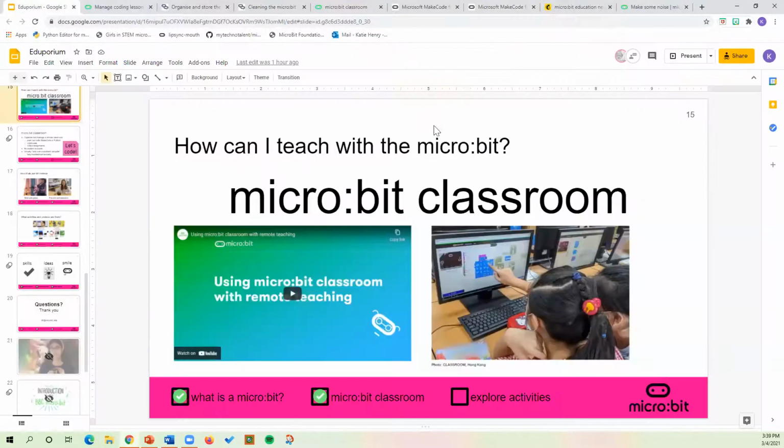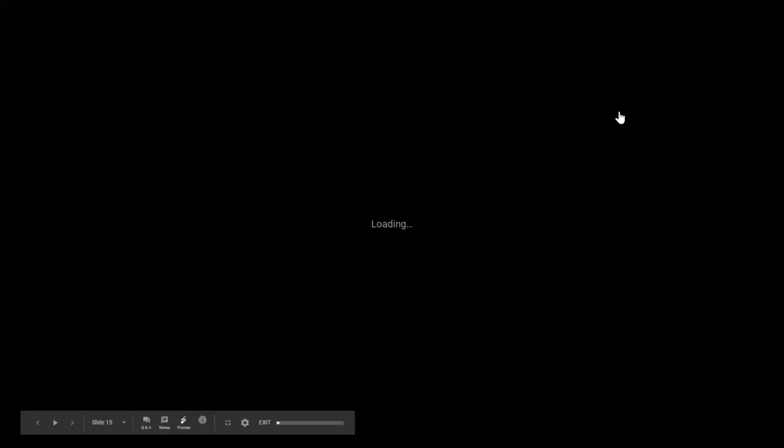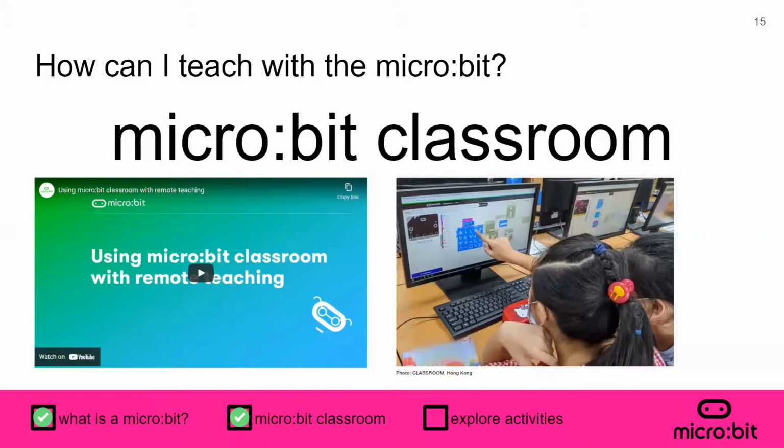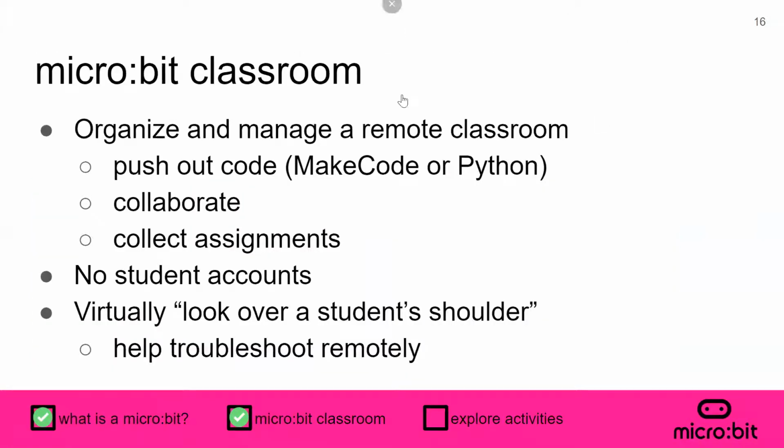Excellent. Cool. So now jumping into the Microbit Classroom tool, this is a free way for you to teach with the Microbit remotely. It's a way to organize and manage a remote classroom. You can share code with your students like Diane showed you. Students can collaborate. They can see what each other are working on. You can share code between students. And I think most importantly, you can collect assignments from your students.